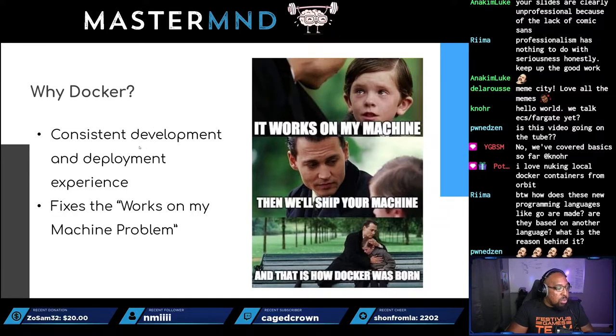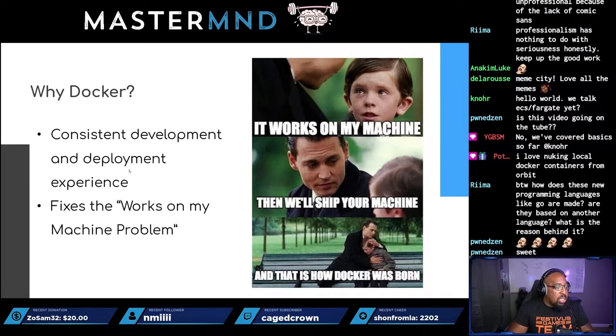How are these new programming languages like Go made? Are they based on other languages? Yep. They're generally written in C.